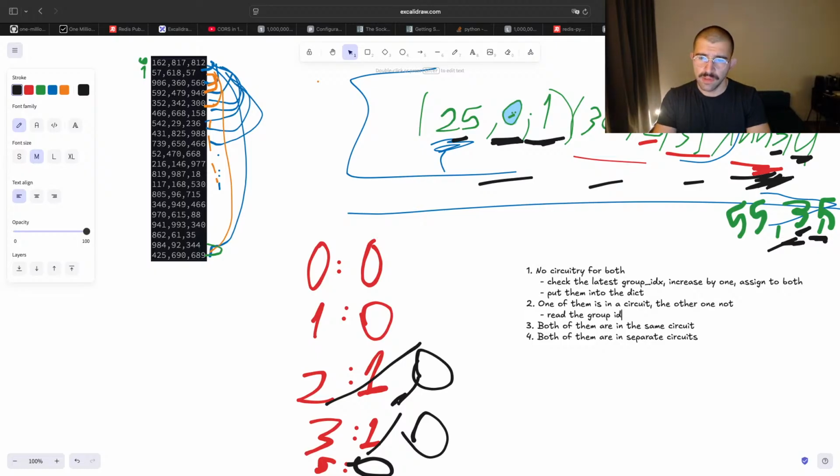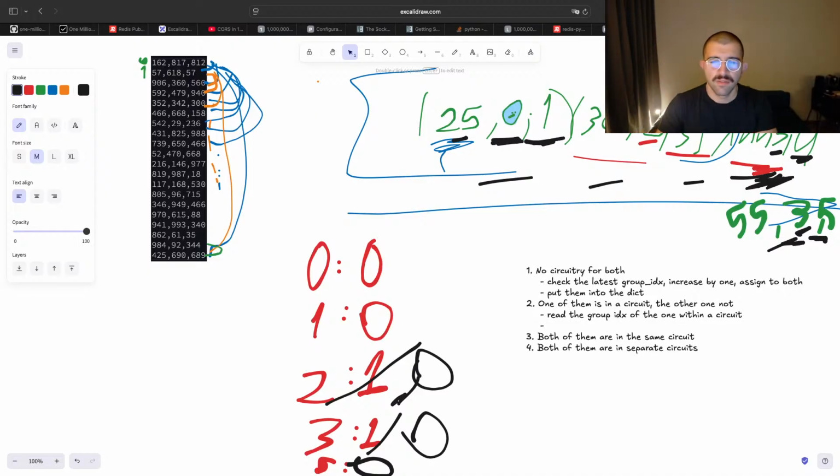read the group index of the one with the circuit. Basically, it's a circuit index, right? Add the other one with the group index. Both of them are in the same circuit. Nothing. Both of them in separate circuits.